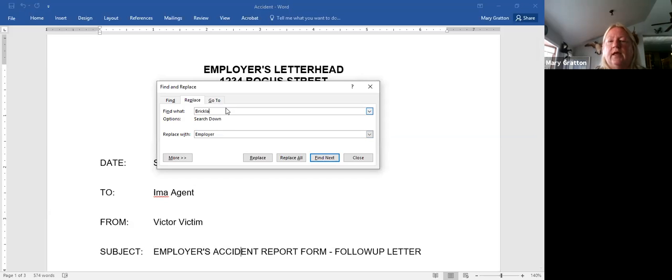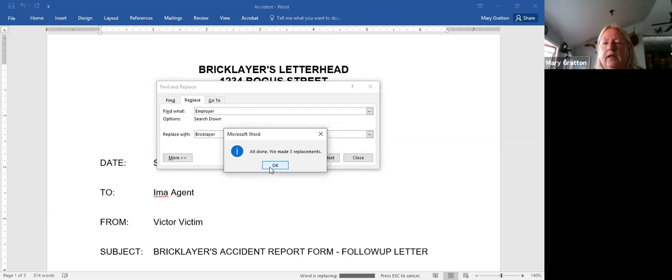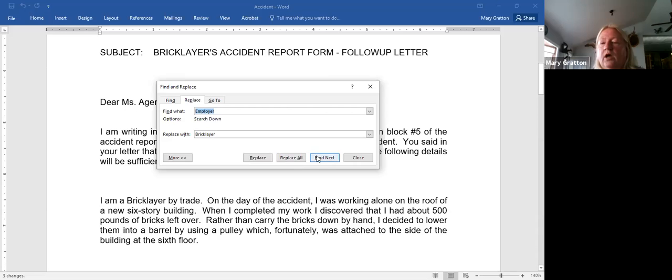I'm going to try that again, but this time I'm going to put employer up here and bricklayer down here. I'm going to hit Replace All. They made 1 replacement. And all done, they have made 3 replacements now. And you can use this throughout.